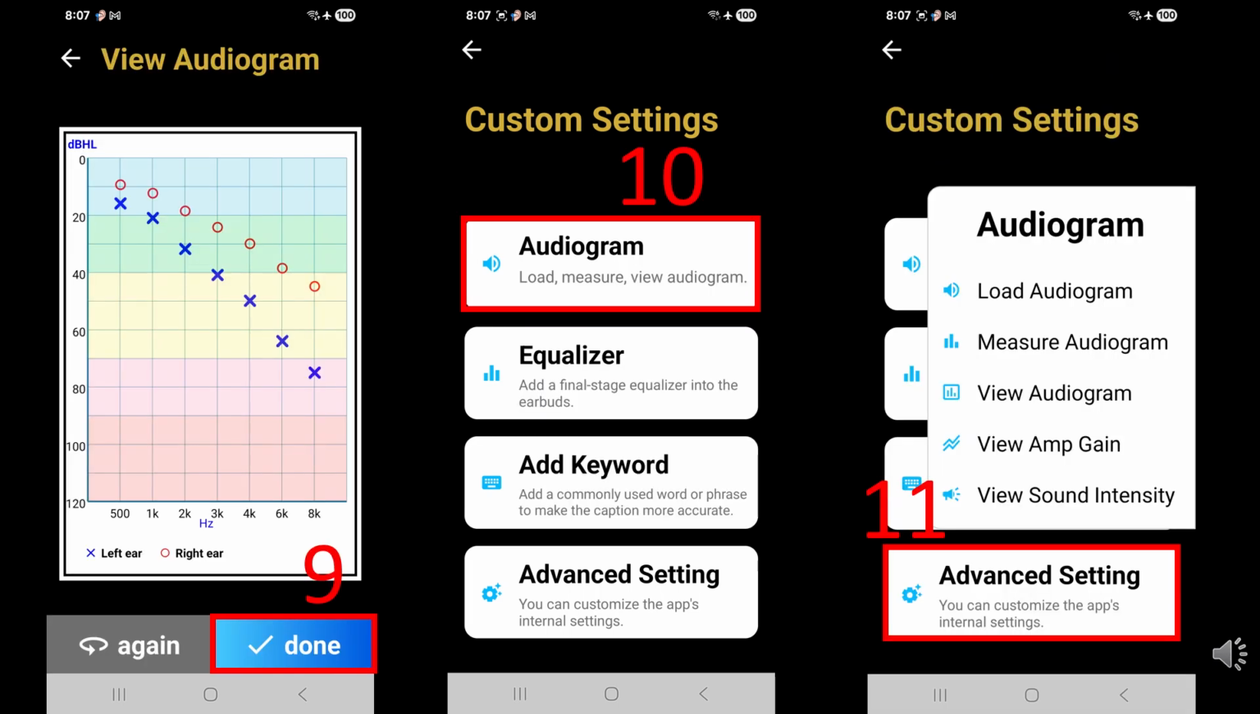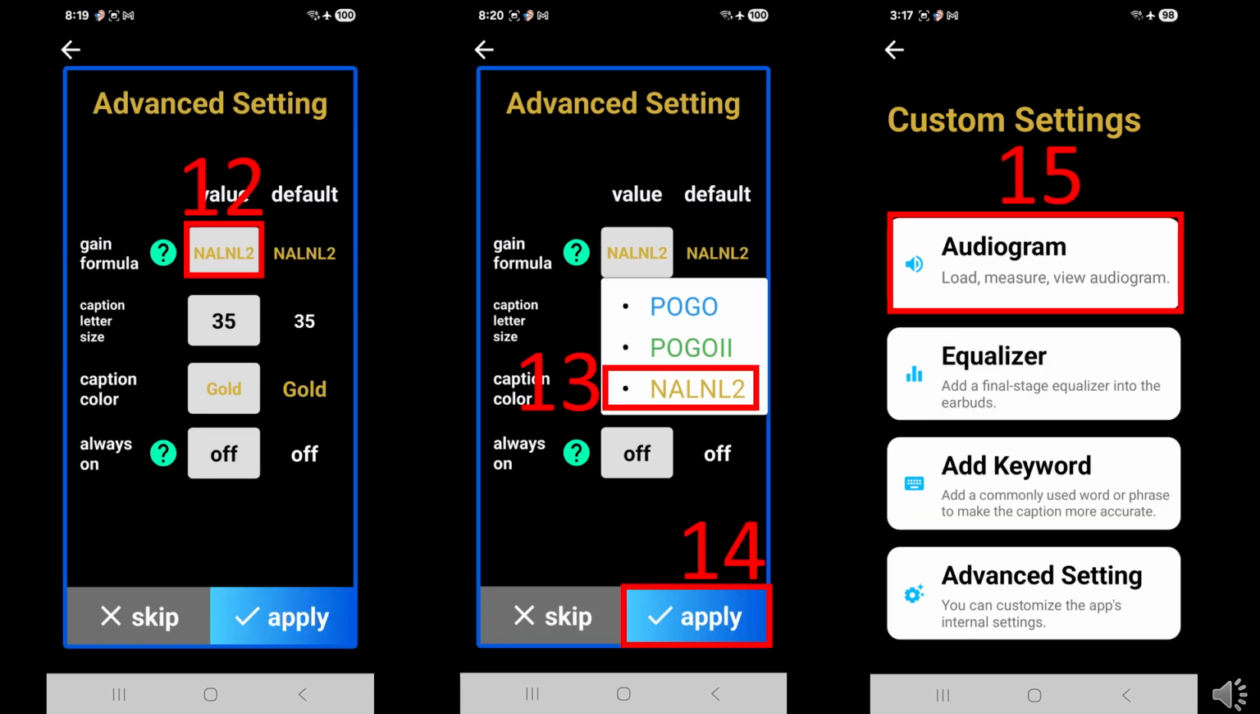We can select the gain formula at the advanced setting as in 11. hearDELIGHT offers three gain formulas. Here, we select NAL-NL2, as shown in 13.